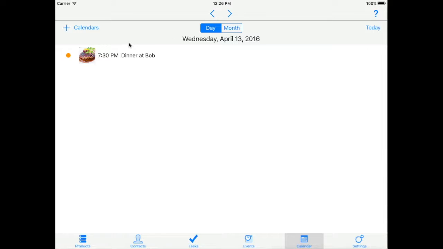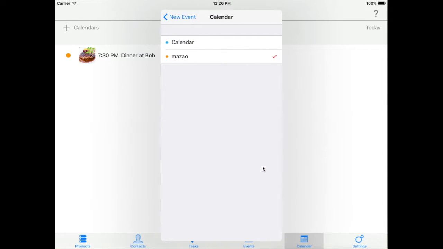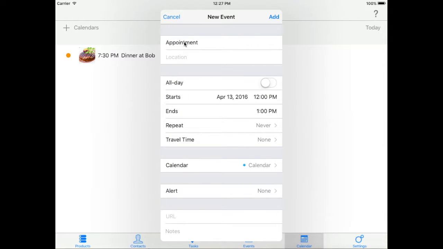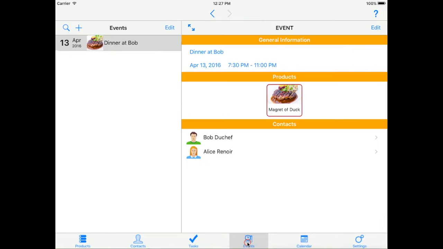In the title bar, there is the button Add. This allows to create an event or a task for that particular day. Let's create a new event, but I will put it in a different calendar than Mazao. And now we have a new event that is not in the Mazao database. If I look in the Events tab, I have no new instance created.